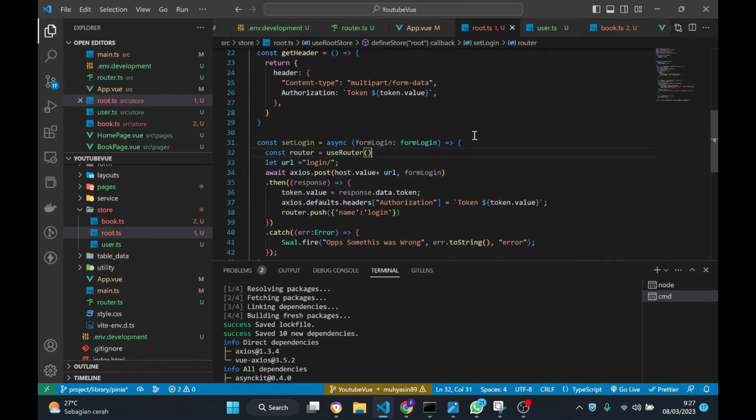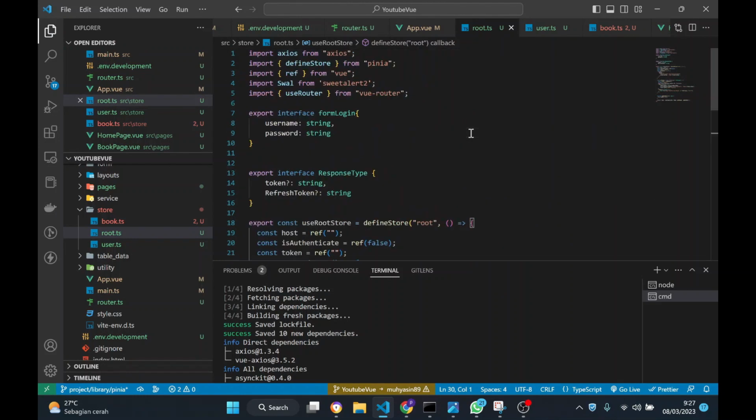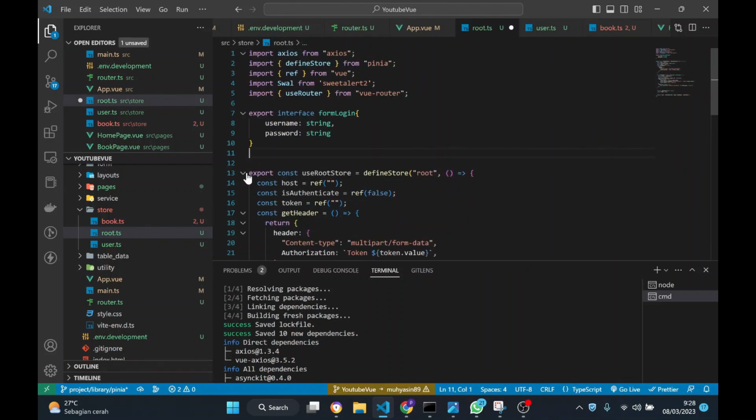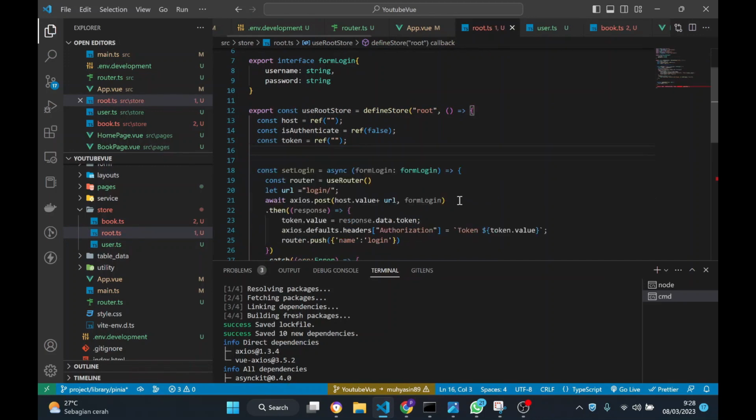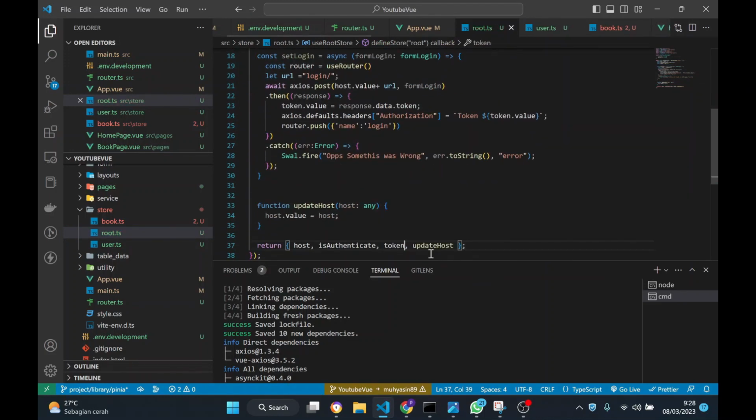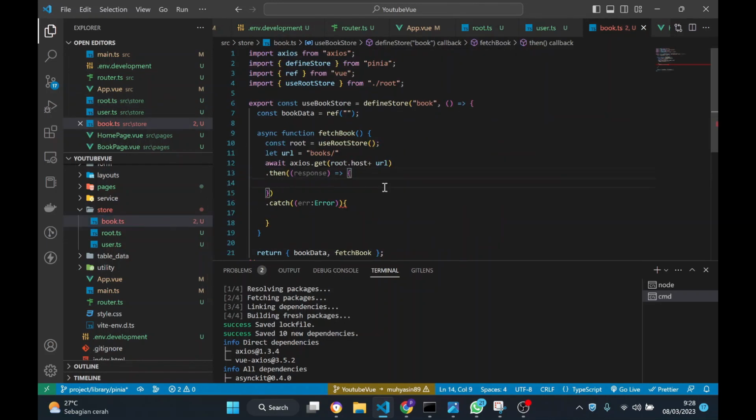Okay, and the code is use router in here. Okay, just remove that one. And for the error, I'm going to create it. Okay, just remove this one. I don't think this is the good one. Okay, data value is going to be response.data and result in here.